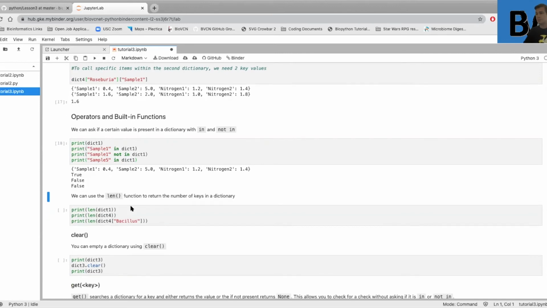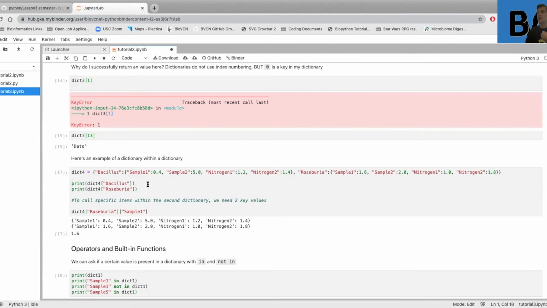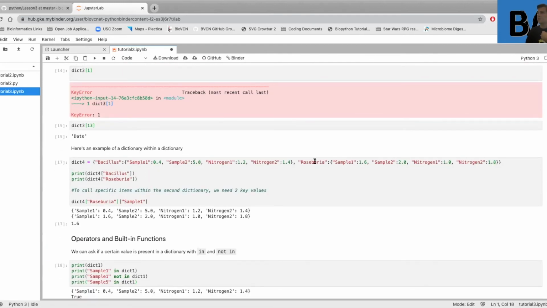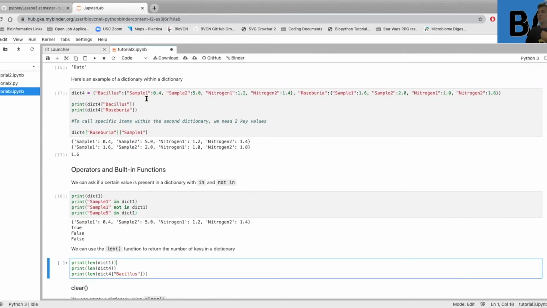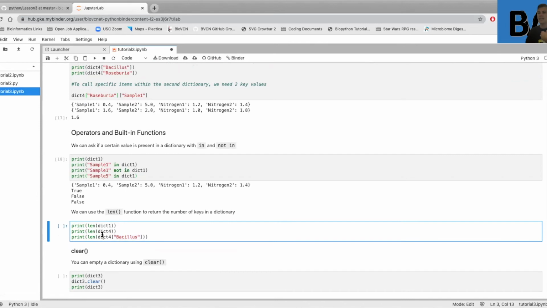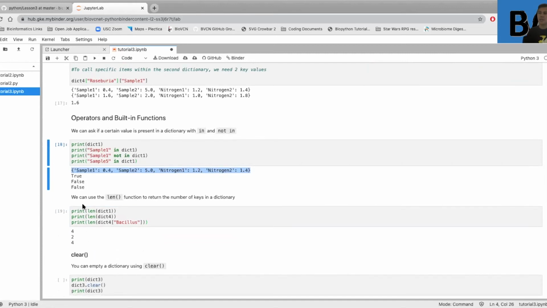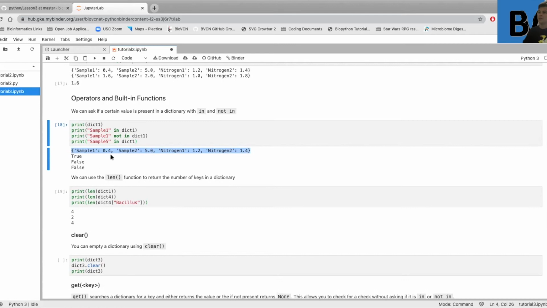And then is sample 5 present here? That's also false. And so similar to lists, we can use the length function to return the number of keys in a dictionary. And so we have a couple dictionaries here that we can work with. The first one is our dictionary 1 here, which is sample 1, sample 2, sample 3, sample 4. So the length should be 4 keys long. Dictionary 4 has 2 keys in it, right? It contains our Bacillus and Roseburia keys with 2 corresponding values. And then we have our dictionary within the dictionary. So we're calling our particular key here, Bacillus, and then asking what's the length of the returned dictionary that we're getting back. And so if we print that, it's 4, 2, and 4, because the dictionary within Bacillus contains the same number of keys and values as dictionary 1.